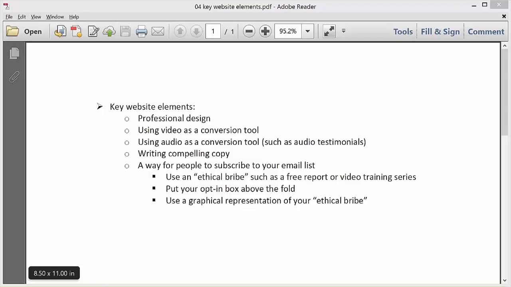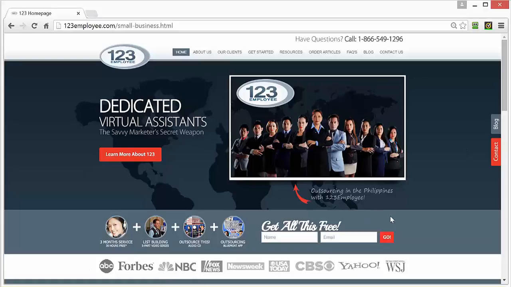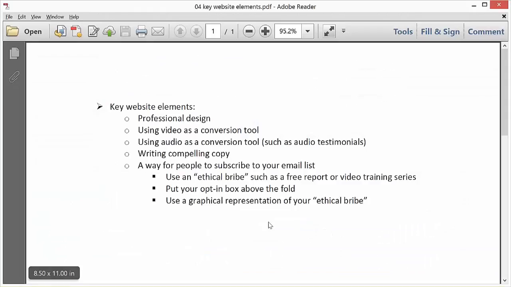So let me show you what I mean by all that. So here's the home page of our small business site. You can see that there's an opt-in box. It's above the fold, meaning you do not need to scroll down on the page in order to see it. There's ethical bribes, meaning there's free things that people get in exchange for subscribing to our email list, and graphical representations of the ethical bribes, meaning pictures that represent what people get when they subscribe. Generally speaking, you'll see a higher conversion rate when you have a graphical representation of the ethical bribe. So those are ways to optimize the subscriber list building on your site.